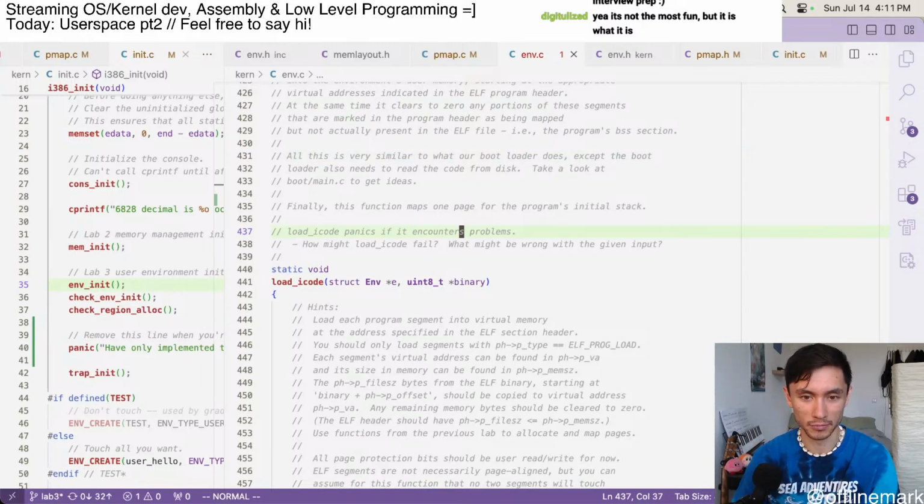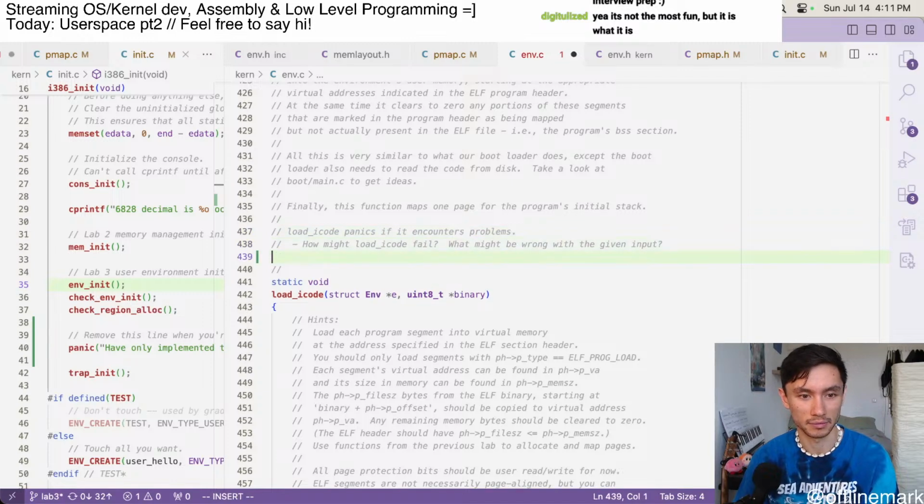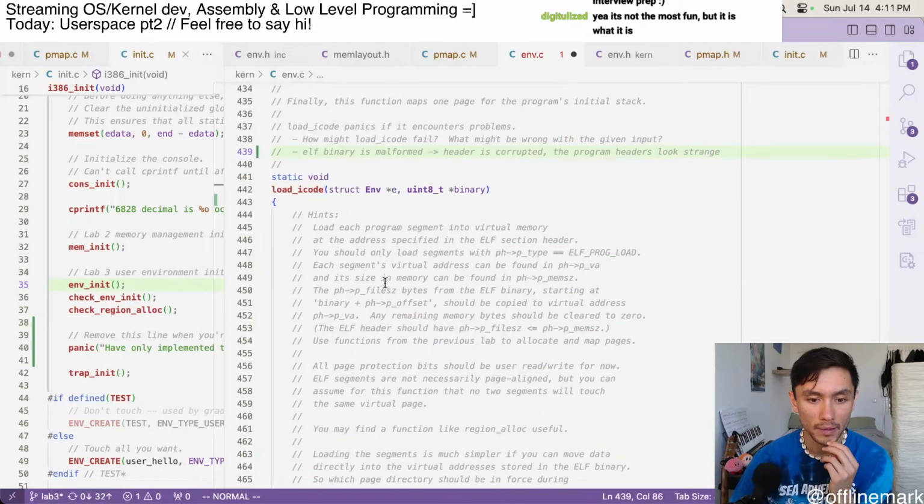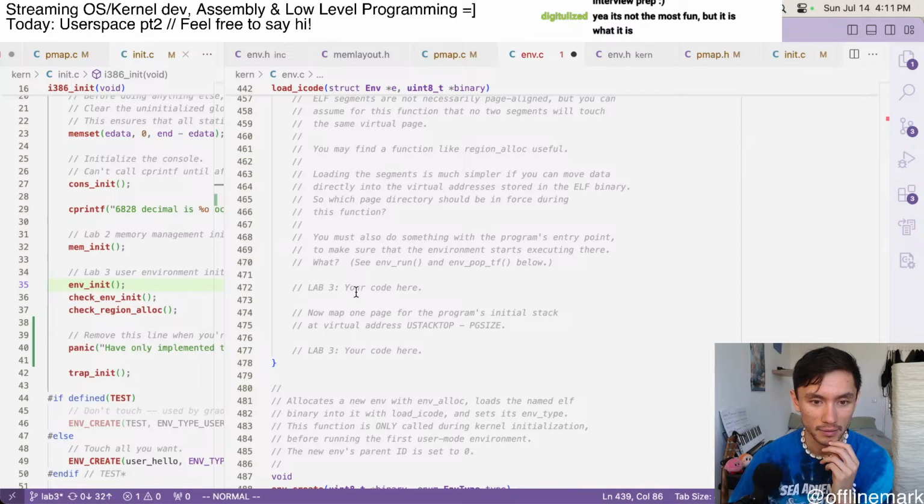I'm just going to do some brainstorming right now. The ELF binary is malformed. Yeah, the ELF binary, which could mean so many different things. The header is corrupted. The program headers look strange. I don't know, something like this. Okay. So there's two parts here.